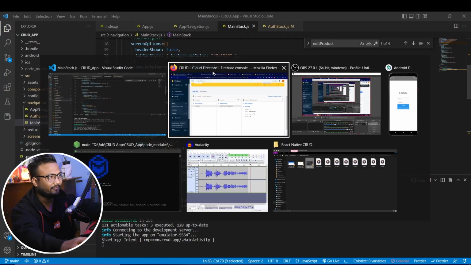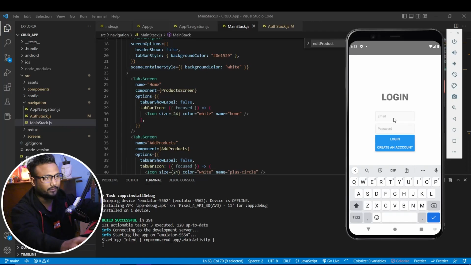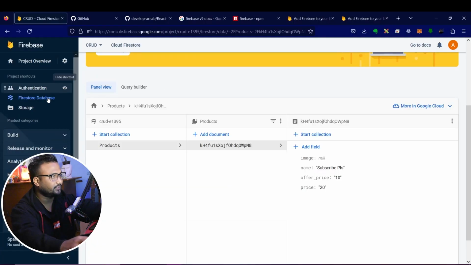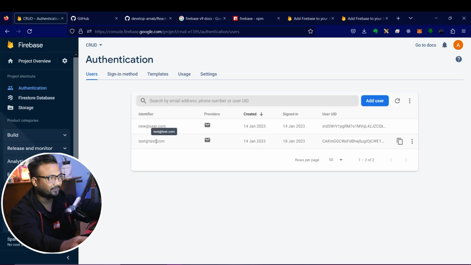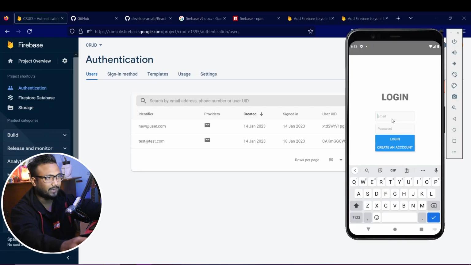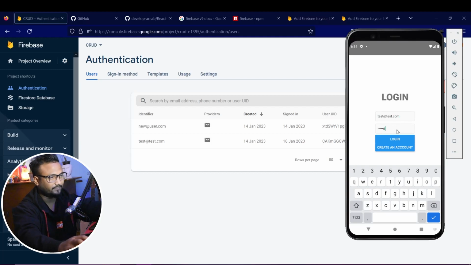So once you have done that, now we can come and check the login flow here. So we can just create a new login. You can see here, if I go under authentication, I have a user called test@test.com. So I'll try to log in with that account. So just test@test.com, and the password is, I believe, just 1 2 3 4 5 6. Okay, and I click on login.